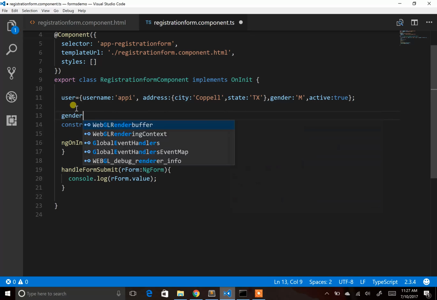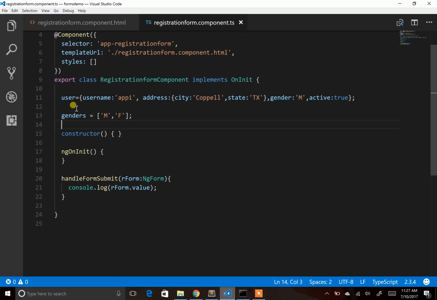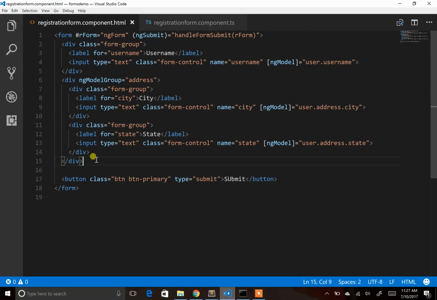Okay, so let's do one thing. Let's create genders. Let's say genders equal to, it's an array. An array contains two properties, female and male, or male and female. If you see, genders is an array, it basically contains two properties. Now we wanted to display these two properties as a radio button inside our form. Let's go to your component.